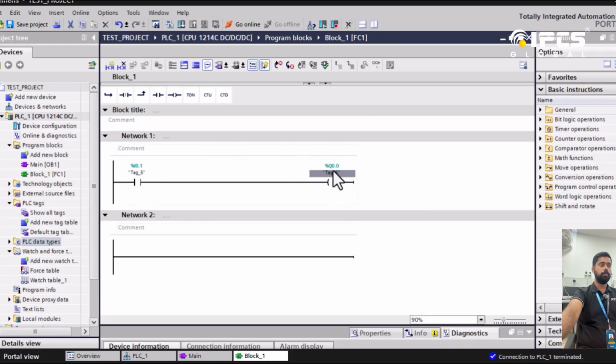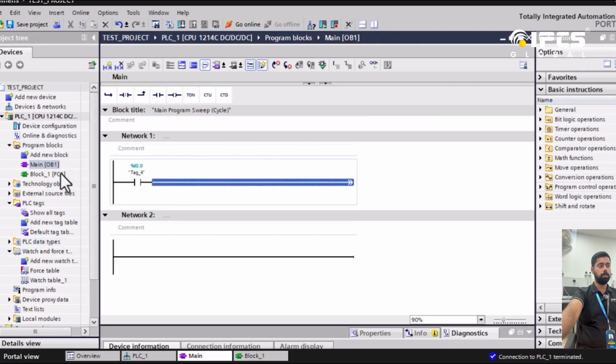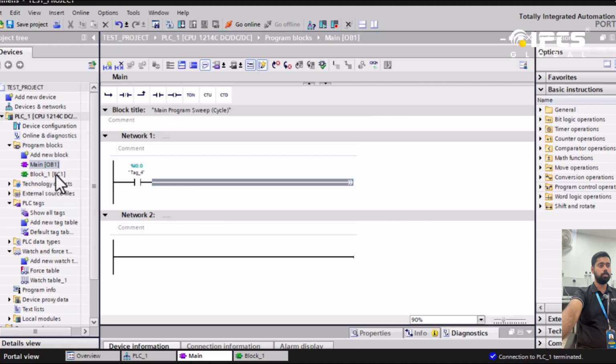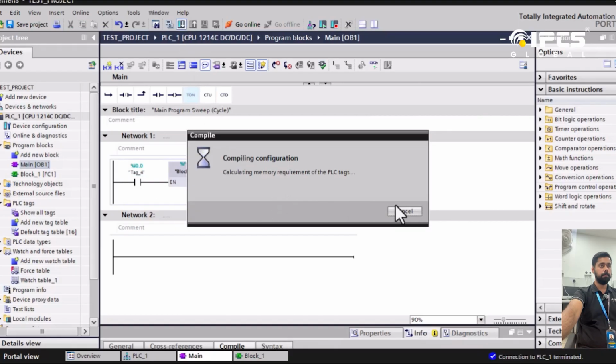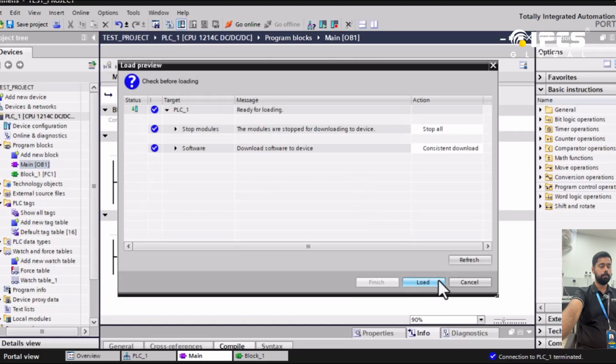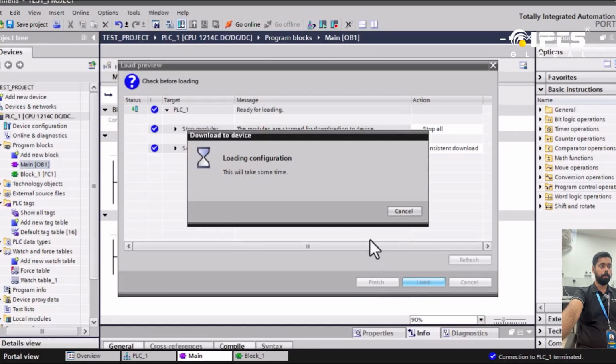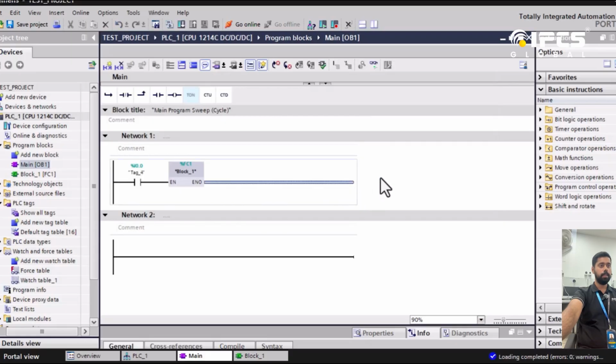Now we have to go back to your OB1, that is your main block, and call your function block. It's very simple. Just click and drag that function to your main ladder. So you can see enable FC1 with this particular switch. Now I'm going to download the program. Once the downloading is completed, we'll start the monitoring option.